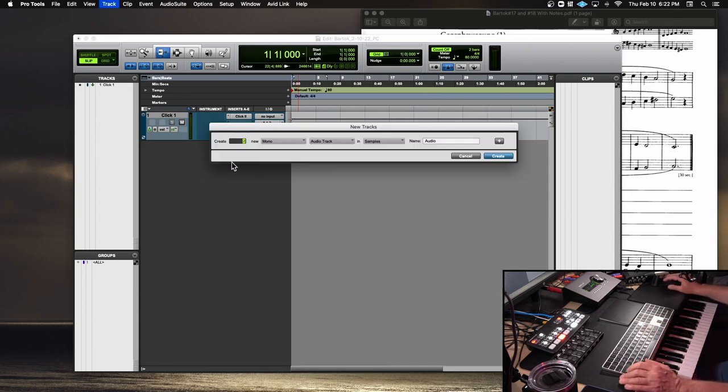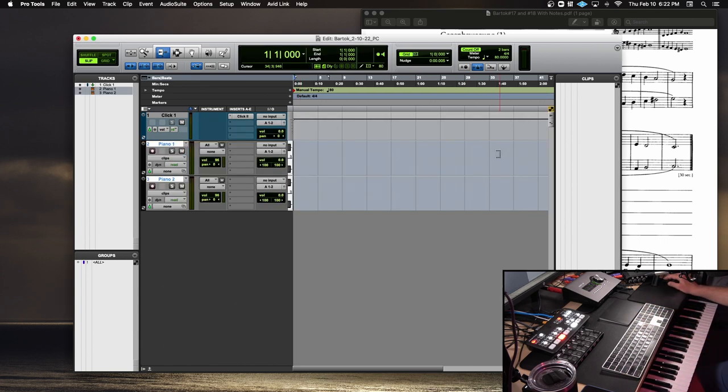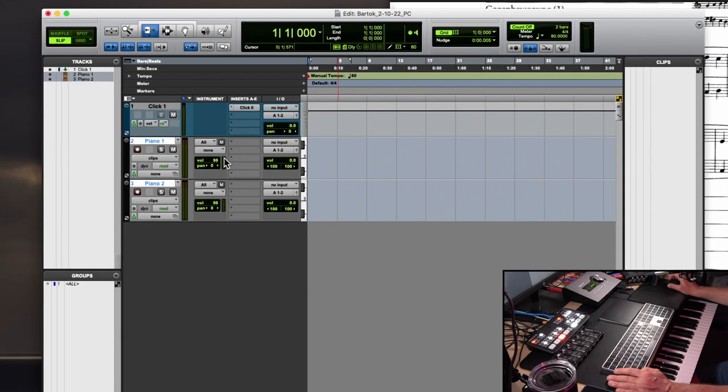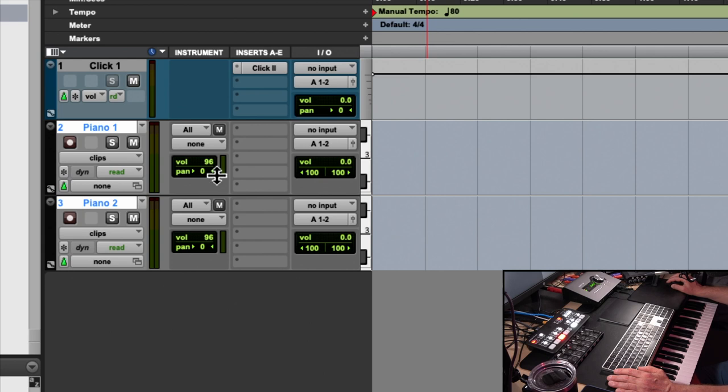So I'm going to do two stereo instrument tracks. All right. And I'm going to name this piano. Great. And now it's named piano one and two. And now you'll notice that in the instrument column, there's information. And this is information that we're going to use in our creativity.